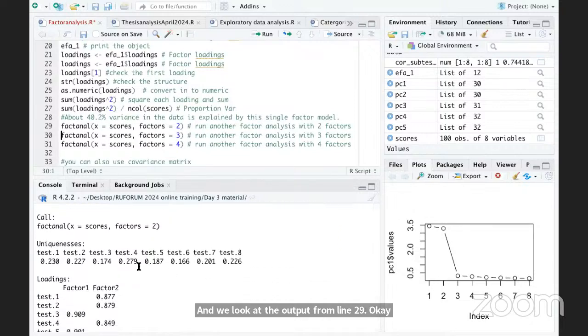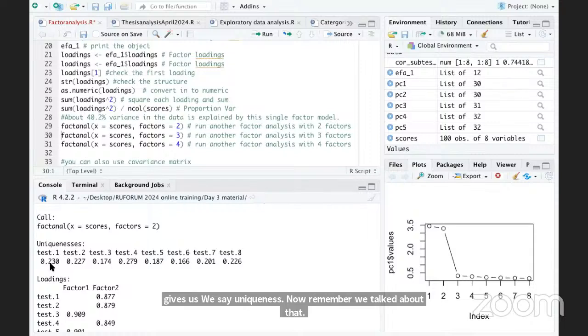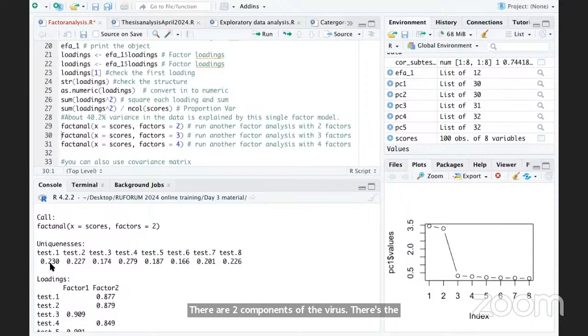Okay. Now the first thing that it gives us here is uniqueness. Remember we talked about the 2 components of the variance: the variance that a variable shares with the other variables, and the variance that it has for itself alone. So you can see from here that 0.23 is for test 1 alone, 0.22 for test 2 alone, 0.17 for test 3 alone, and so on and so forth.